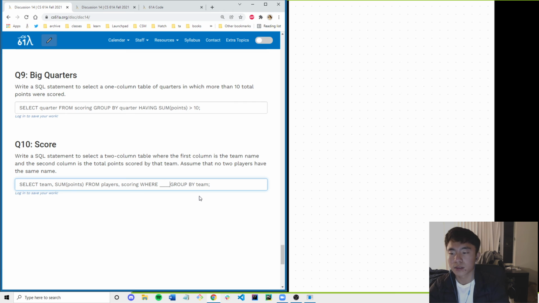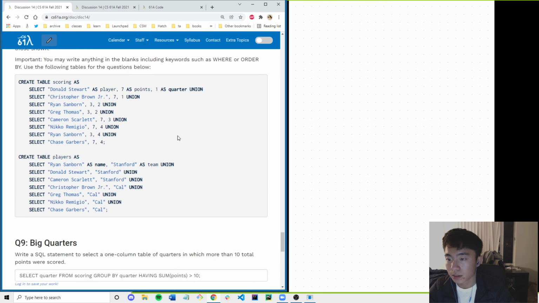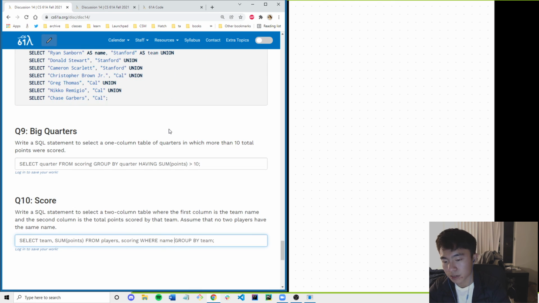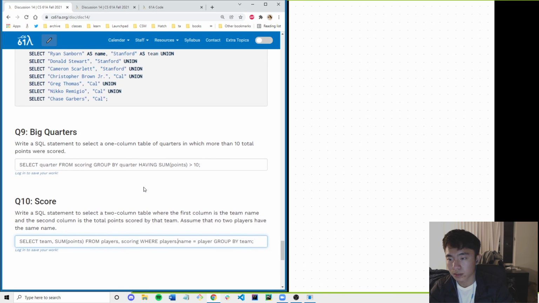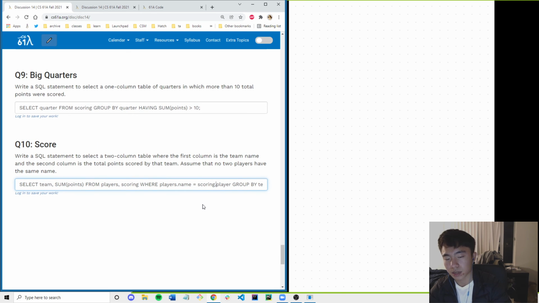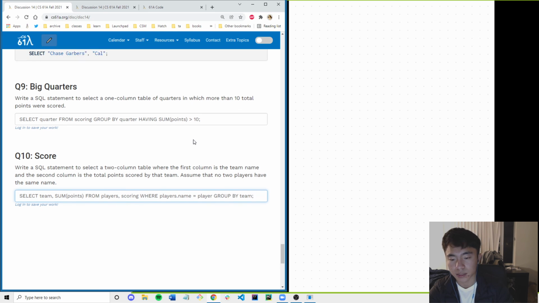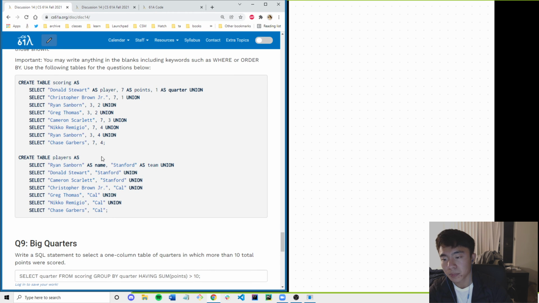And what's our where condition? We're going to make sure that the names of the players and scoring are both the same. So we're going to say where name equals player. And note right here that I don't have to write players.name equals scoring.player, because it's unambiguous which table they're corresponding to. The scoring table doesn't have a name, so we're saying that the name definitely matches to this players table right here.